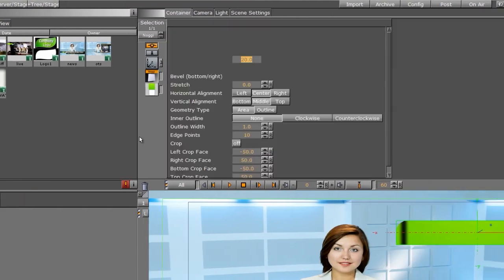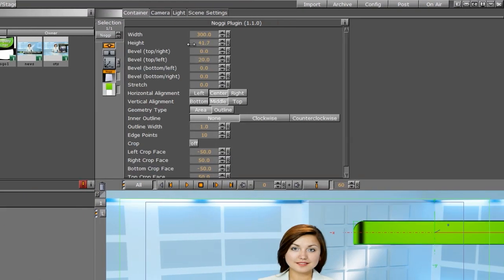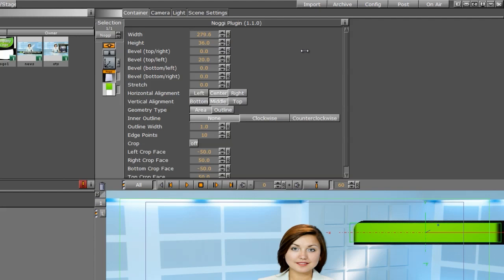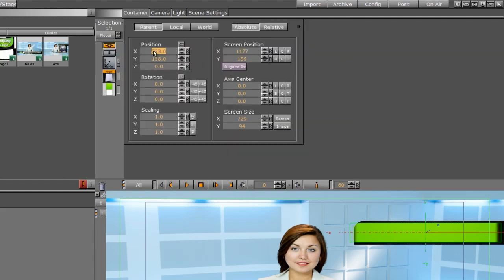I'm going to click on the Noggi, and I'm just going to decrease the height a little bit and also decrease the width a little bit as well. So I'm just going to move it roughly right about there, and let's just move it left a tiny bit as well. So the width, let's stretch it out so that it goes to the edge of the screen, and we'll move it over like this.